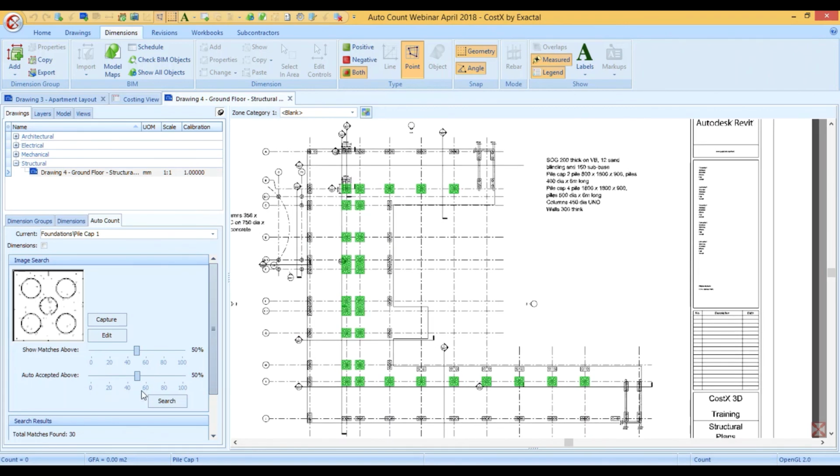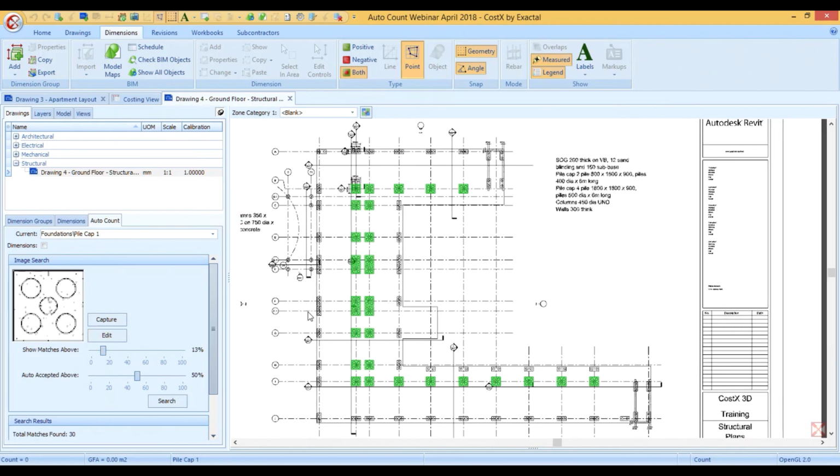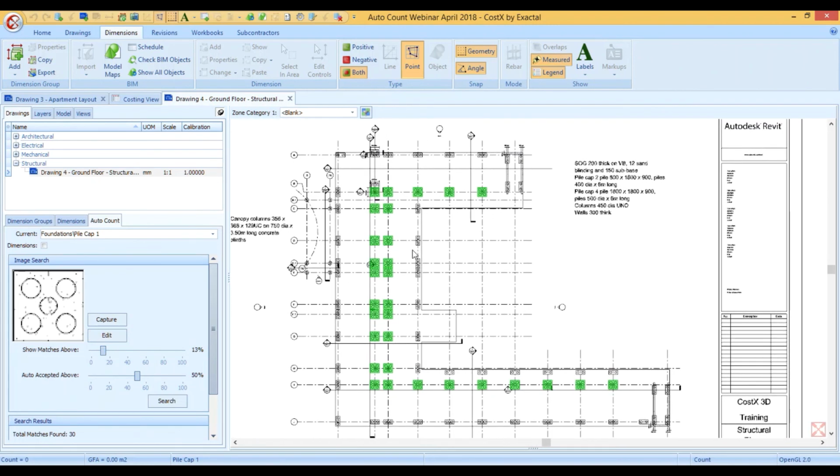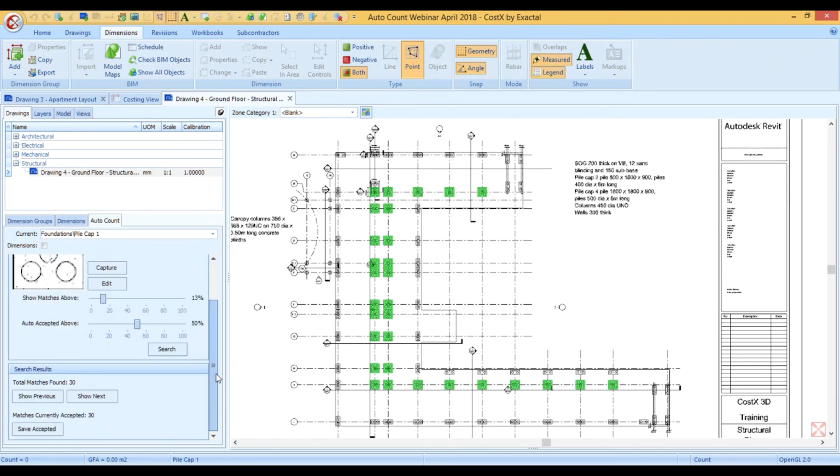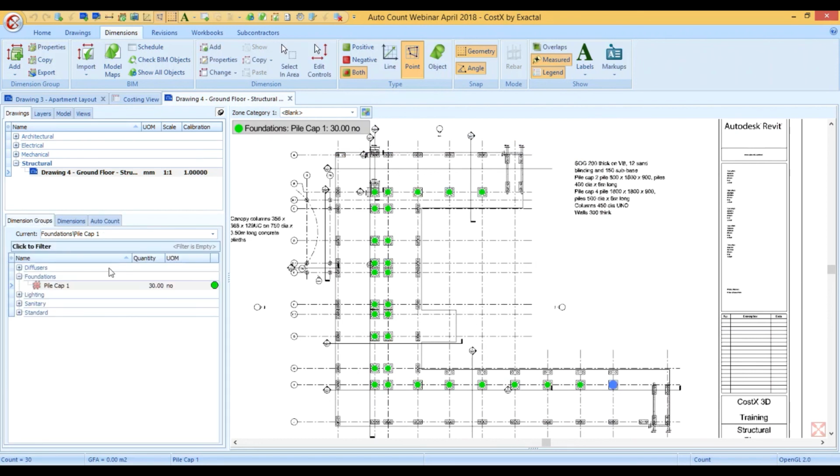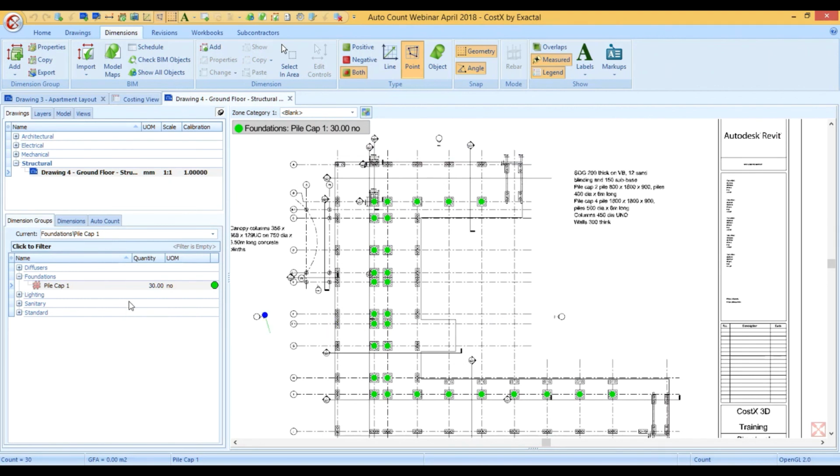Looks good at 50%. Maybe if I move the show matches a bit to the left, I could find some more captures. Auto count is not resulting in anything, so I can just head down here and it says matches currently accepted 30. If you want to set it into a zone, then feel free. I'm going to save the accepted. Come back to dimension groups and you see now I have 30.